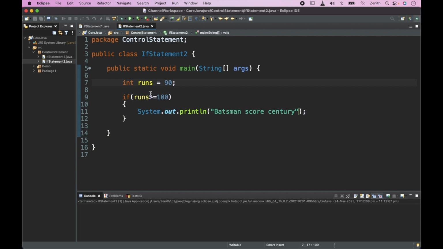So if the runs value is greater than or equal to 100, then we'll get the execution of this particular statement. Now if I try to execute this, I'm not getting anything because the runs are less than 100. If I use 100 and execute again, then I am getting the output batsman score century. Again if I put 110, then also I am getting the output batsman score century. So this is what the if statement does.